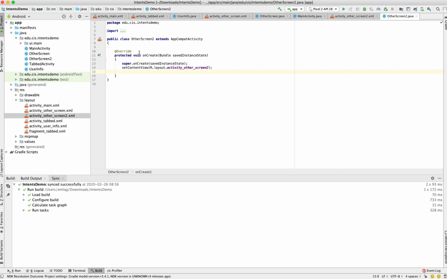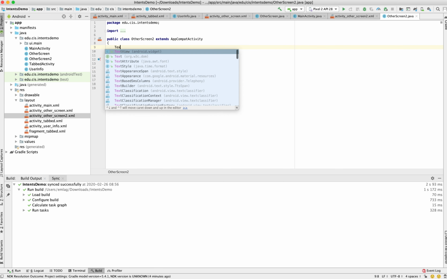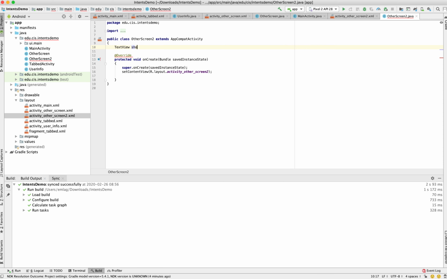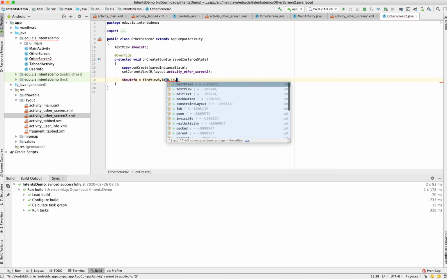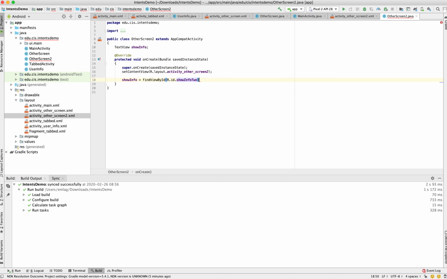and then I can go ahead and say text view show info, and then I can grab that one with find view by ID r.id.show info. So I was able to get that text view, and now I want to change stuff from this text view.